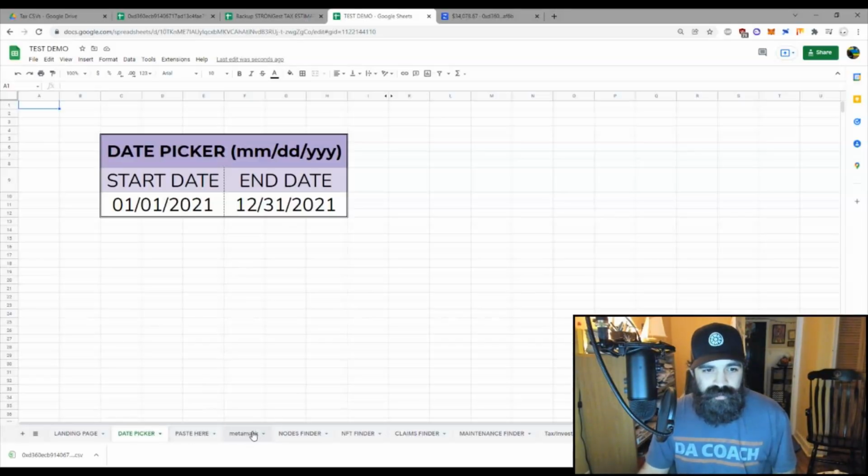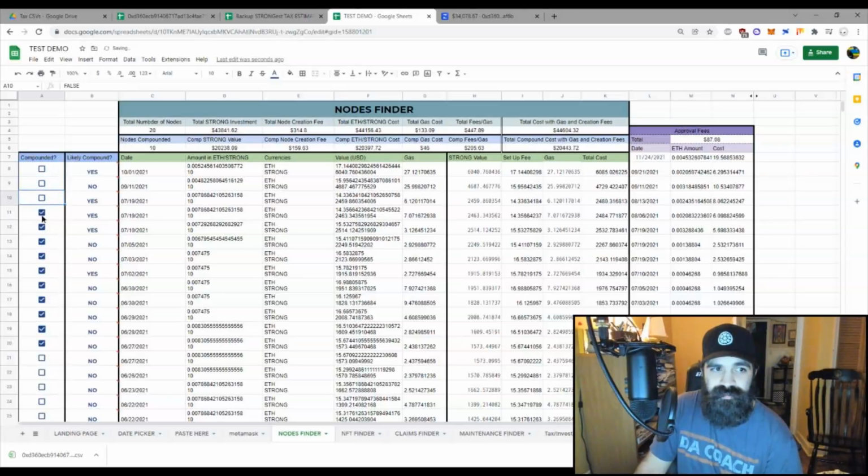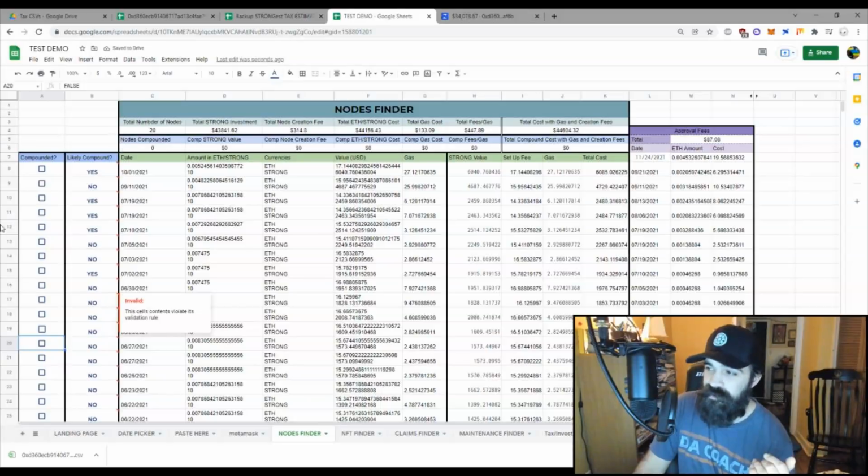Then you can see your data in MetaMask if you want, it's fine. But you go to Nodes Finder, right? So this is all the nodes. And you can check yes for compounded or no, it's totally up to you. Likely compounded simply means that you claimed your strong the same day that you made this node, so it is not unlikely that you compounded that day. That's all these mean, that you may have compounded on these days. It says yes, and in fact, I did compound on each one of these days, so I would click yes for these ones.